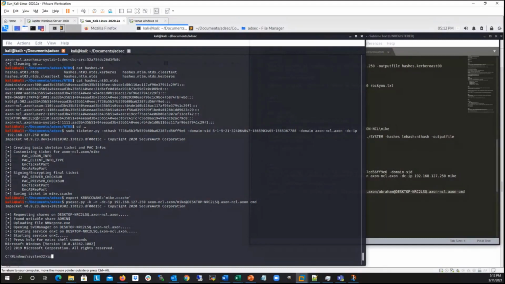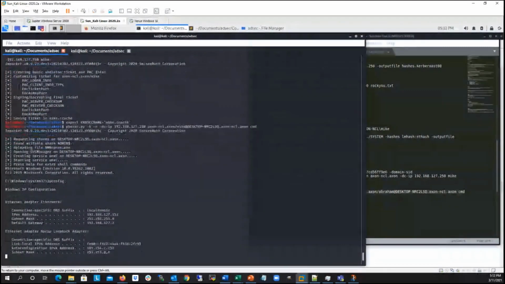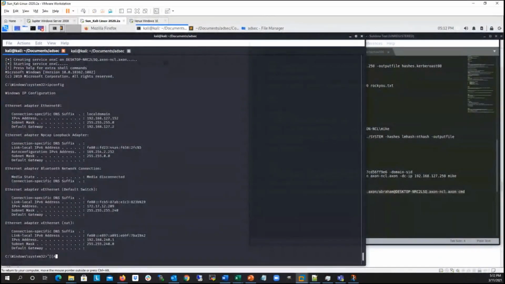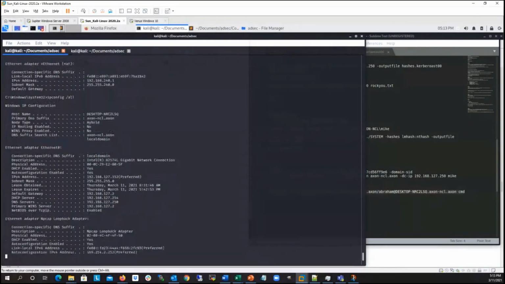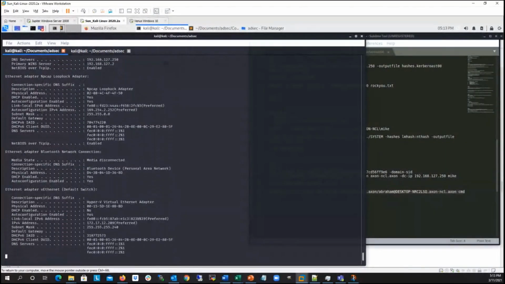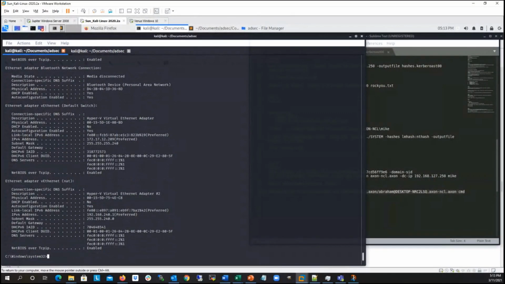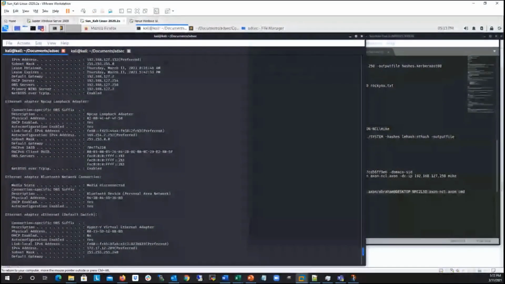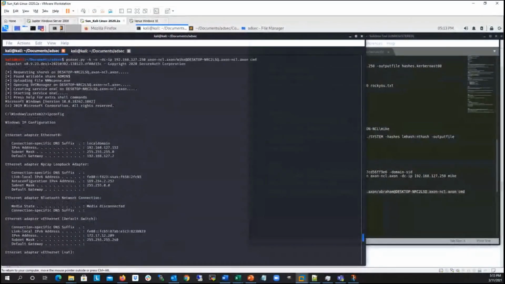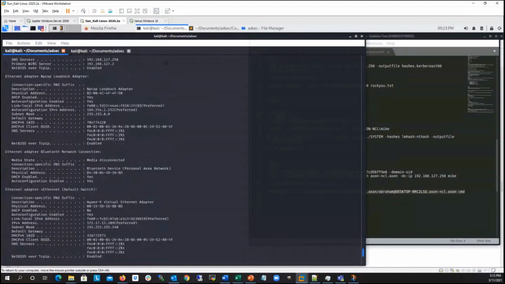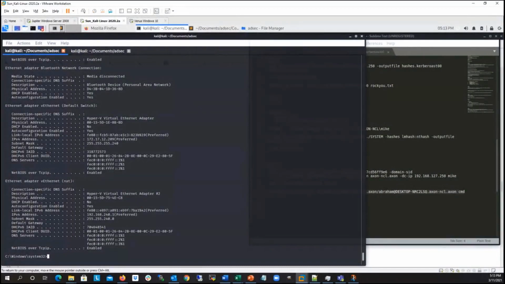So ipconfig, ipconfig /all. Basically, I have cmd access on the Windows 10 machine, and I am now accessing it using the Mike account. This is, in short, using the golden ticket.